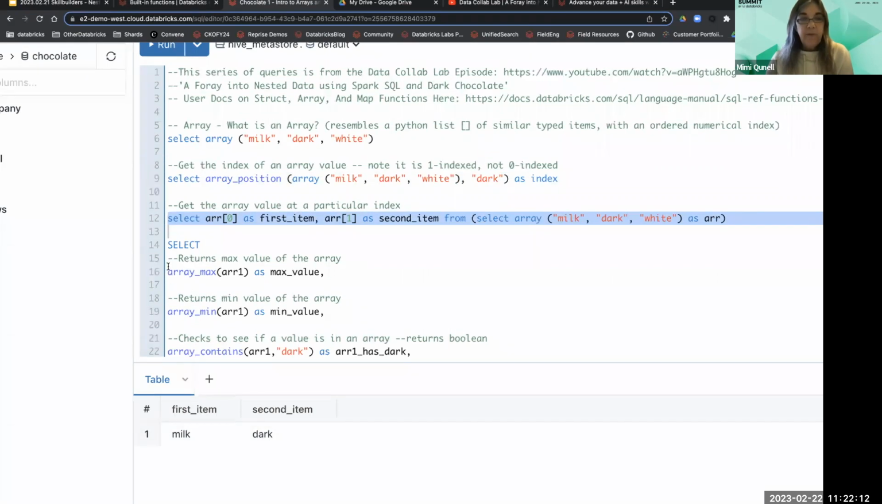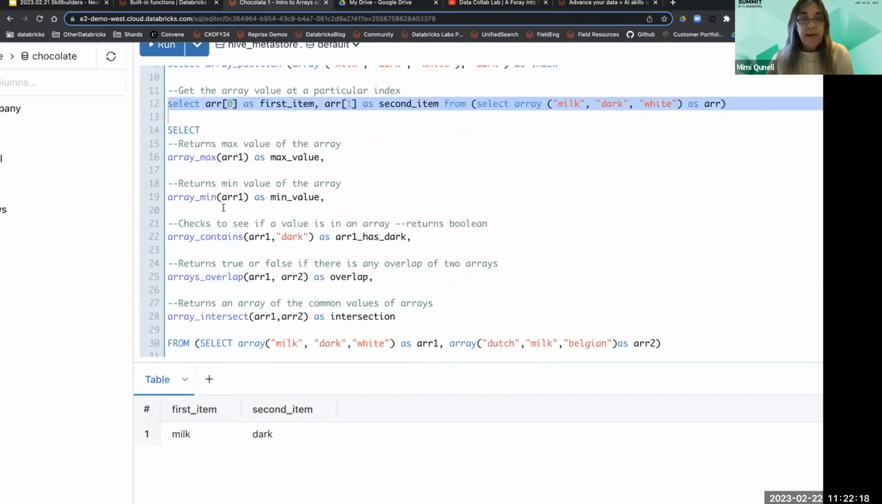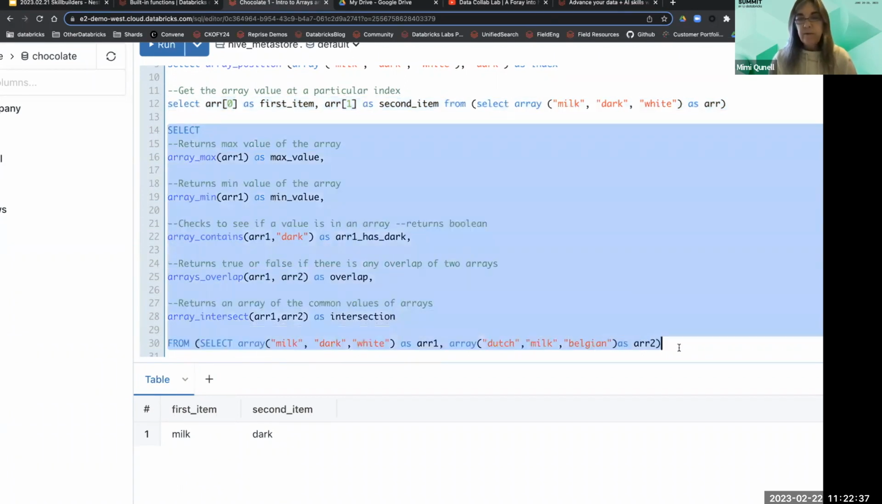I can ask for the maximum of the array and it'll do an alphabetic. I can ask for the minimum of the array. I can ask for a Boolean to say, does my array contain dark? Can I return a Boolean true or false if there's any overlap? Can I return the intersection? And so I'm going to execute all of these in one command right here.